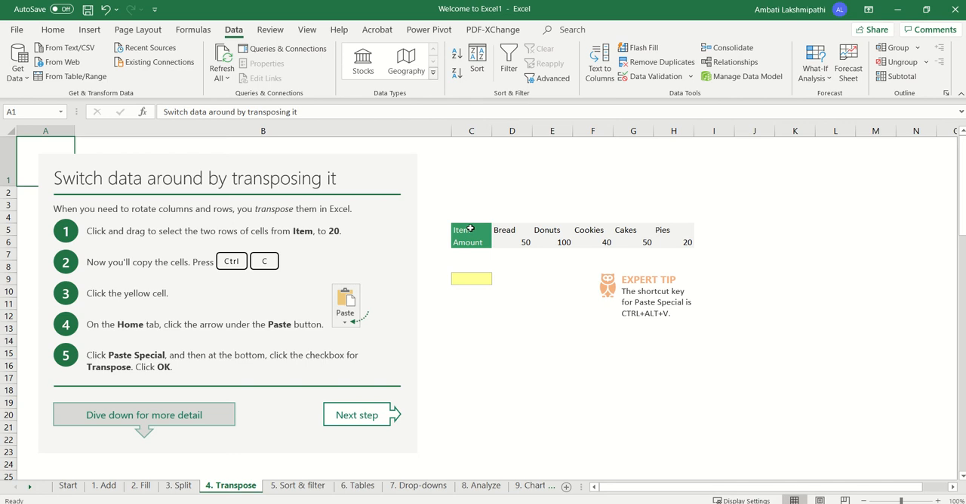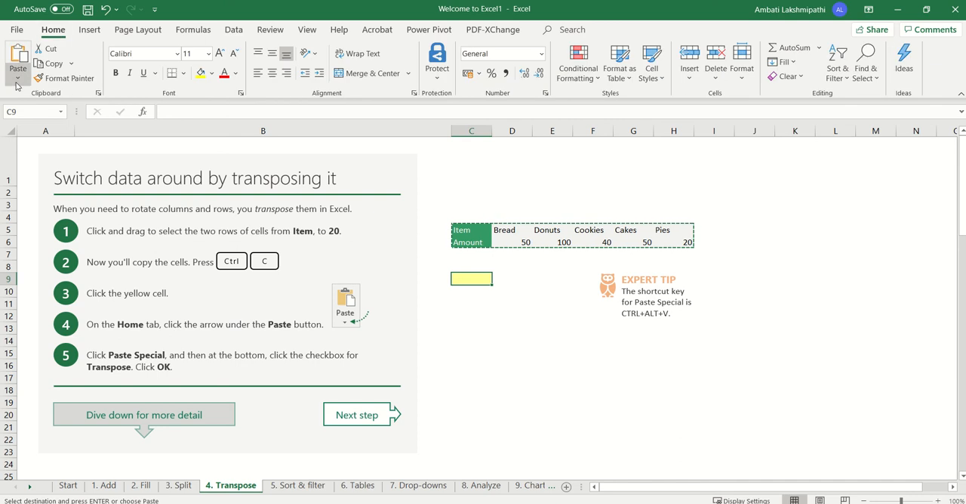For example, here you have items: bread, donuts, cookies, cake, spice, and the price is like this. If you want it in a vertical column, how will we do it? These are horizontal, right? So simply select everything, Control C, and click on this yellow cell where we want to paste it. Simply select paste on the Home tab, and then just transpose it. That's it. So it's simply transposed. That's nice, right?